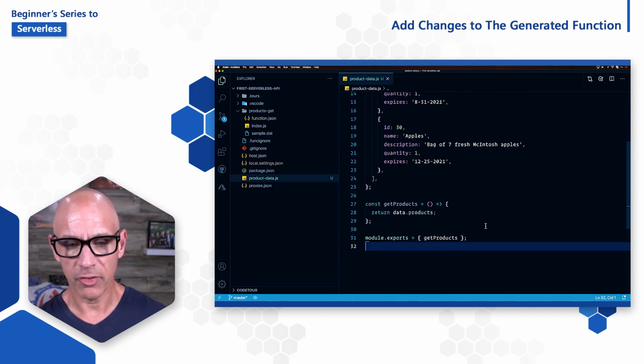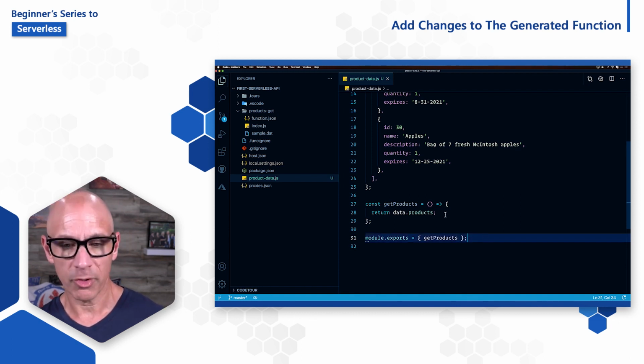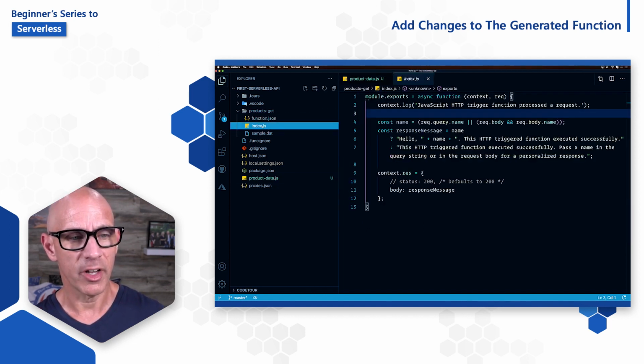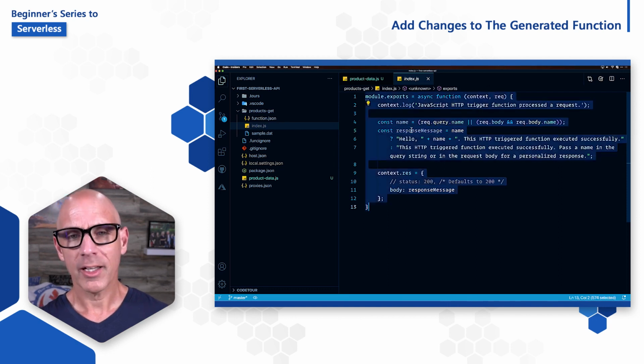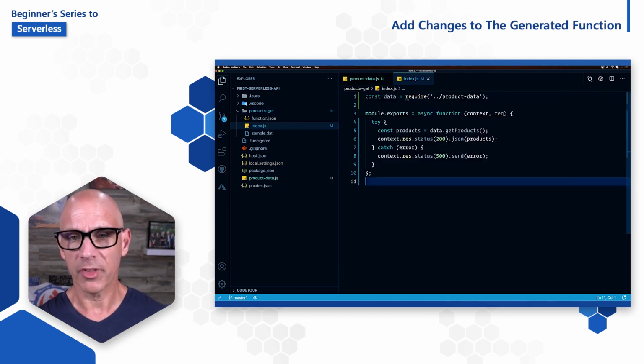And at the bottom, you can see on line 31, I'm exporting the getProducts function, which just returns the products. So we're going to use this from our Azure function here, up inside of the index.js file. Let's highlight all the code in our logic of our function, and we'll delete that. And instead, we're going to replace it with this code here.